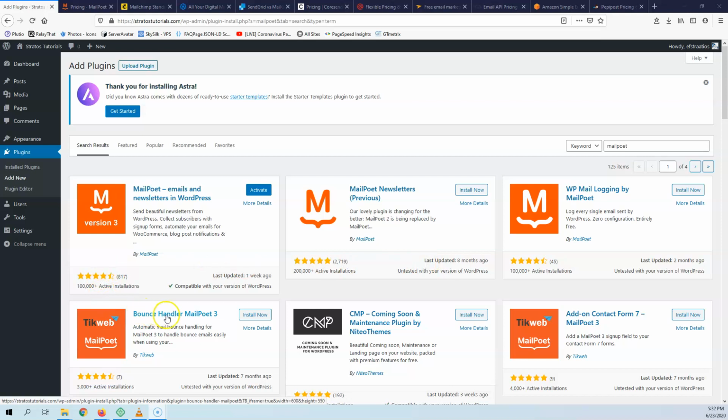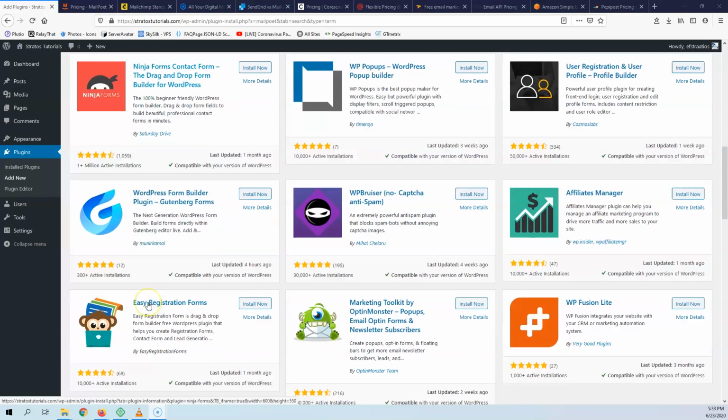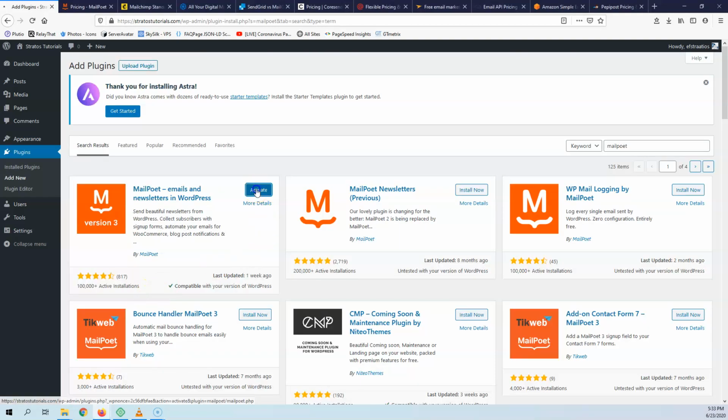Then you have the bounce handler. Then you have the add-on for contact forms. You have also one for Gravity Forms. You have also one for WooCommerce. This is the add-on that you will need to let your customers subscribe to the MailPoet newsletter when they check out from the WooCommerce website. And I think that's all for this plugin. So we're going to activate it and start messing around with it.